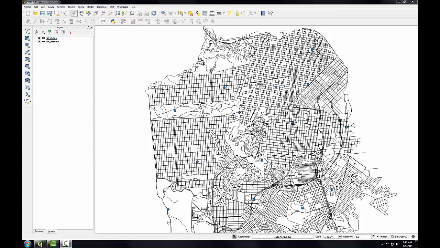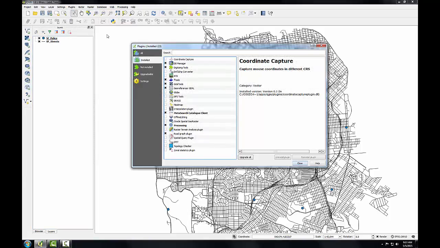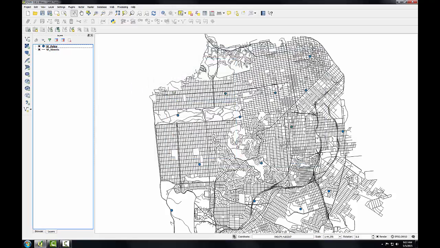So first I'm going to enable the GRASS plugin. I have data loaded into my QGIS project that is residing in a GRASS database, but I'm going to enable the GRASS plugin. So I'm going to go to Plugins, Manage and Install, and on the Installed tab, just check the GRASS plugin and click Close. And this shows up as a new toolbar.